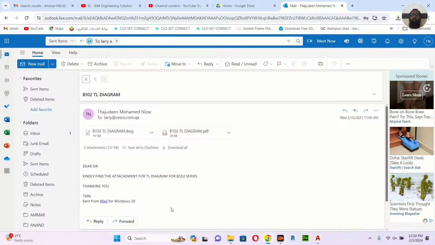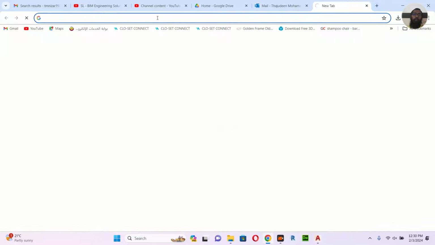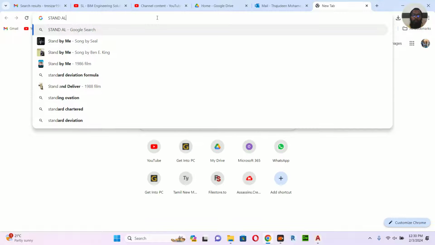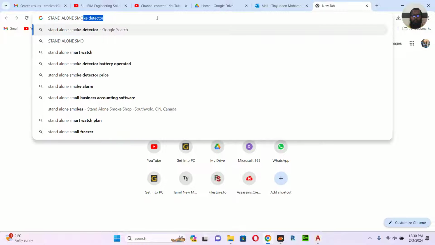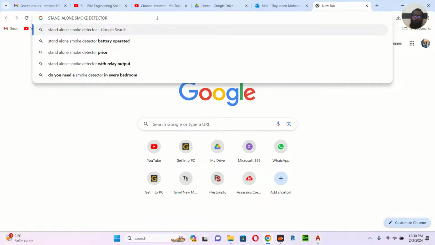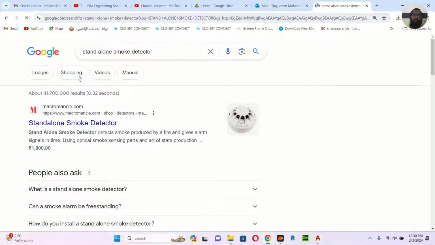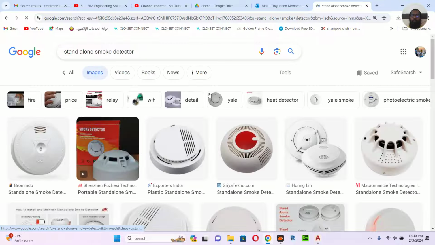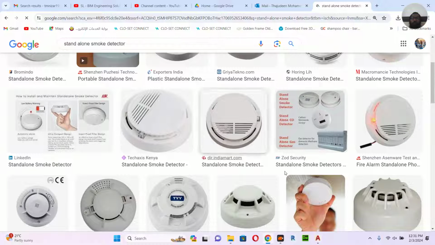So if you go to Google, you can search here, standalone smoke detector. So this is the standalone smoke detector. It looks like this. This is a smoke detector. It will come with the battery. So something like this.